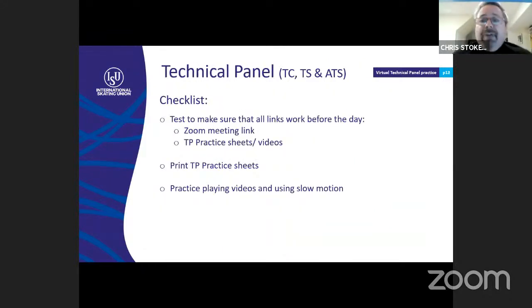So now let's go through the expectation of all the members of your technical panel. Starting with the technical panel, your controller, your TS, and your ATS. It's very important to check that all your links work before the day of your session. That includes your Zoom meeting link.